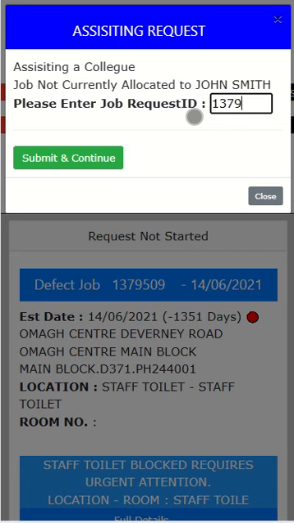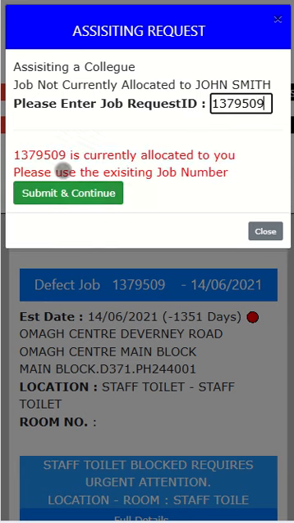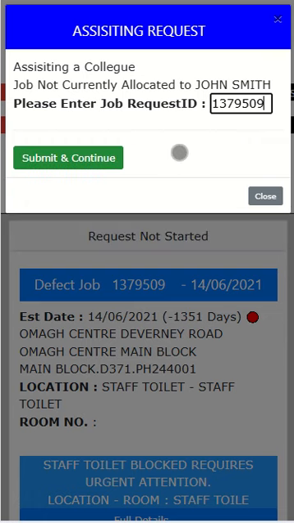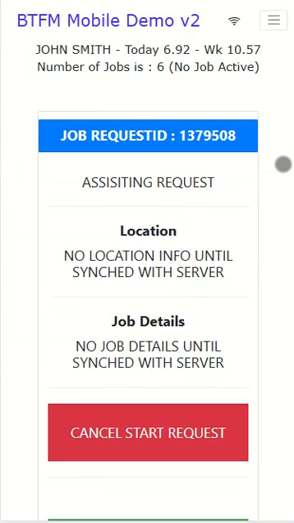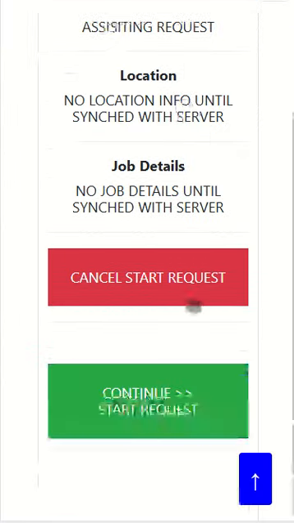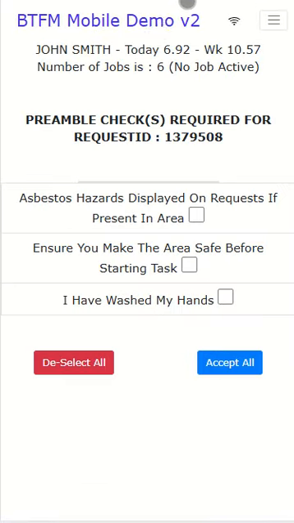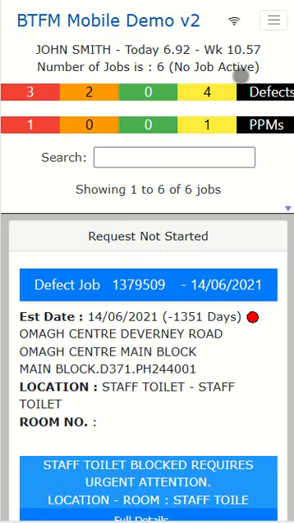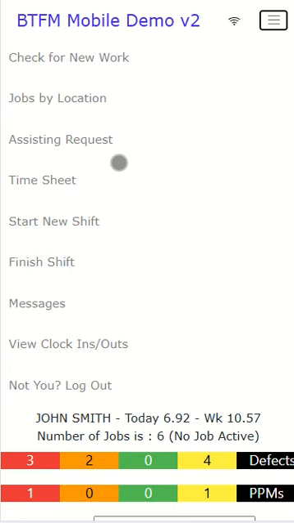I'll put this number, this job's already allocated to me. I'll click. It says, look, it's currently allocated to you. Please use a different number. So if I put 8, that'll then let me add time on that job, and I can start the request and so on. And that will actually self-allocate to me as well once it syncs with the server. So that's the assisting request.